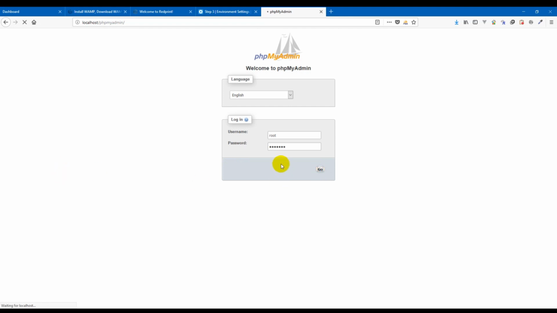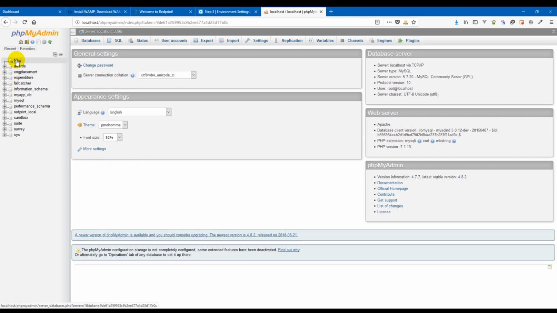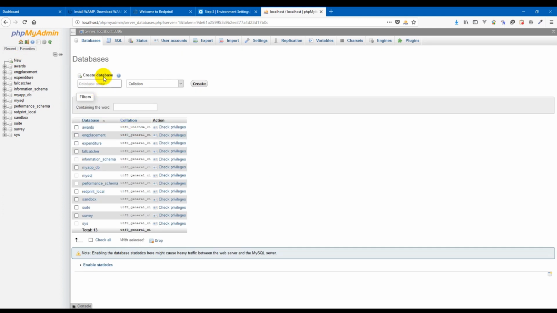So we access the phpMyAdmin like so on our localhost, and then let's create a new database for our installation. So we click on New, and let's name it Builder, Create.